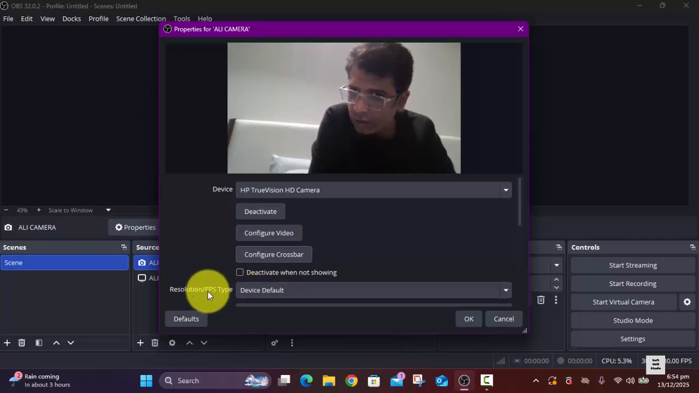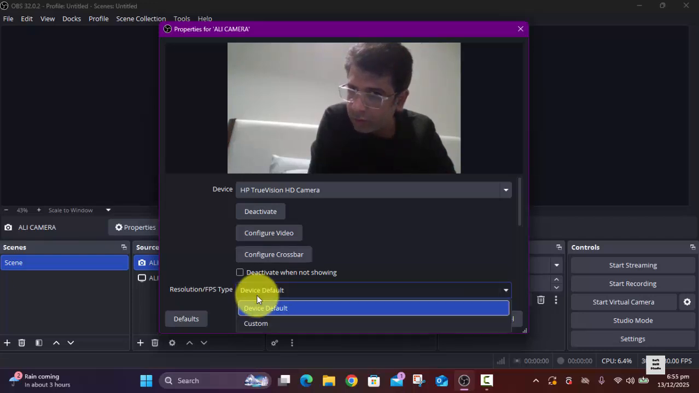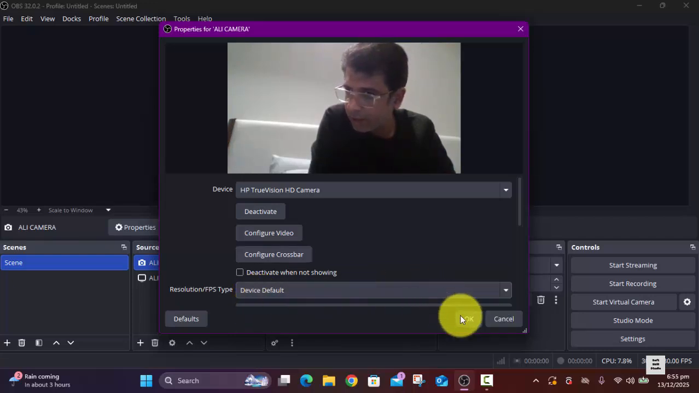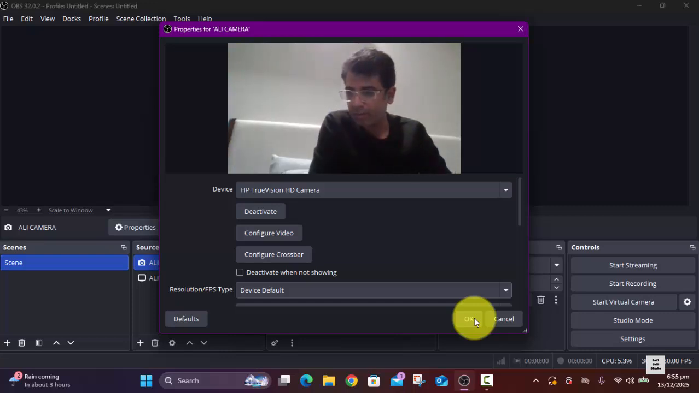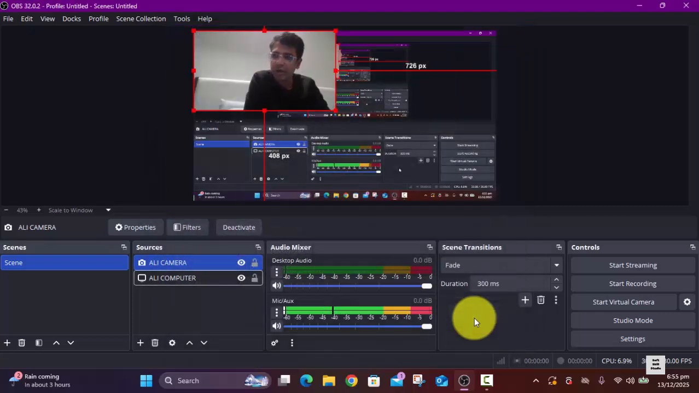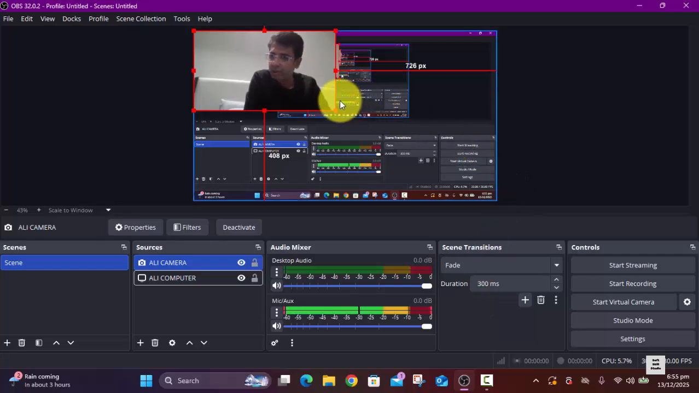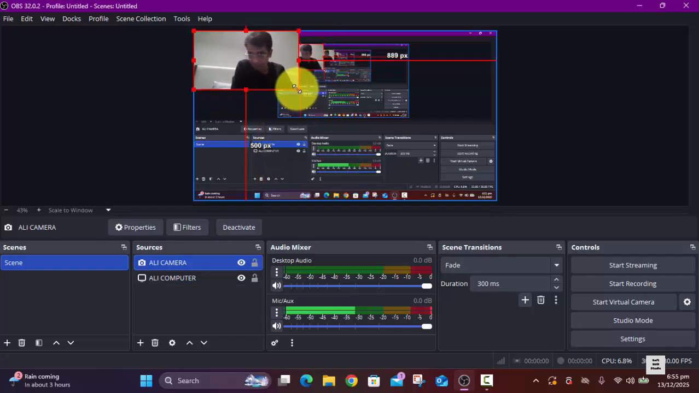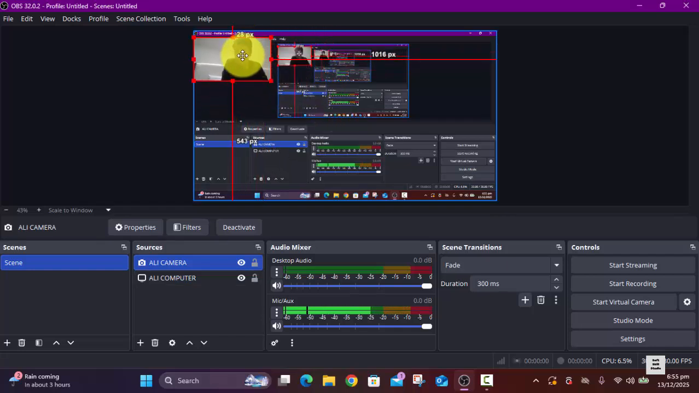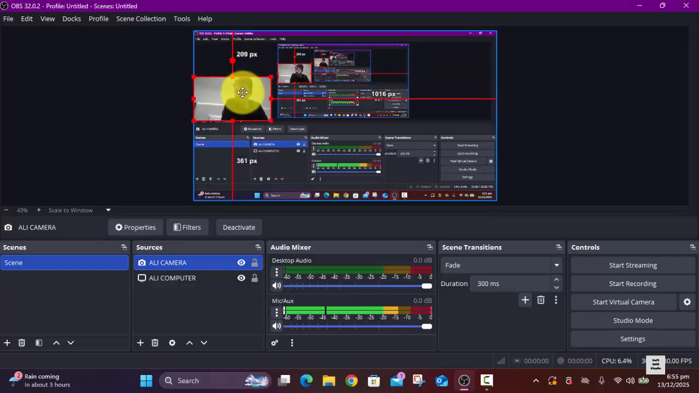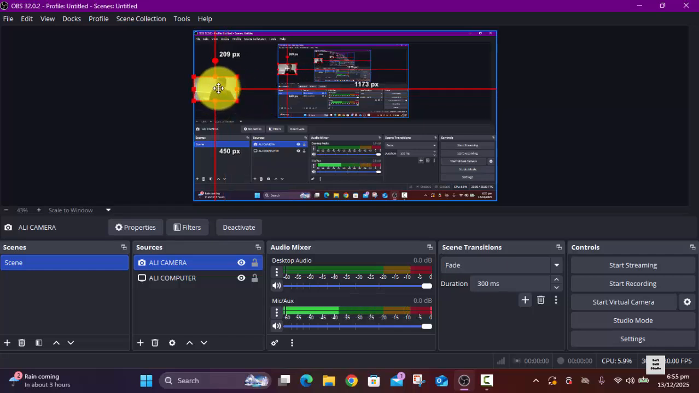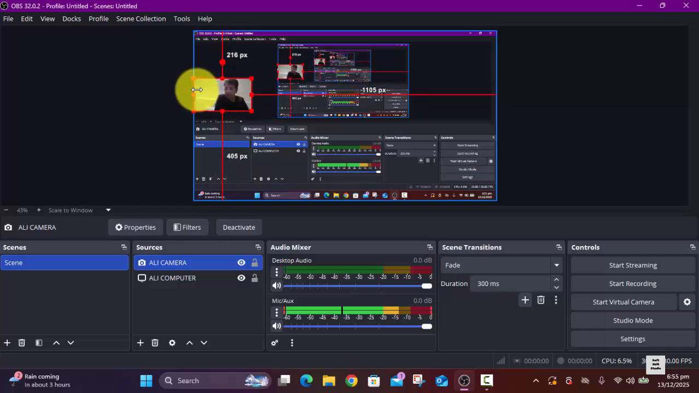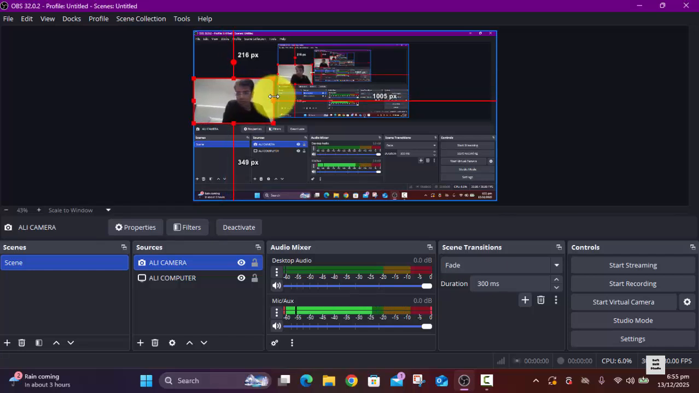here is the resolution, frames per second, type. So we have used default by the device. So we can click this OK. Now here the video cam and the computer screen is, you can shift this one, or you can adjust it like this and like this, or you can use this one.